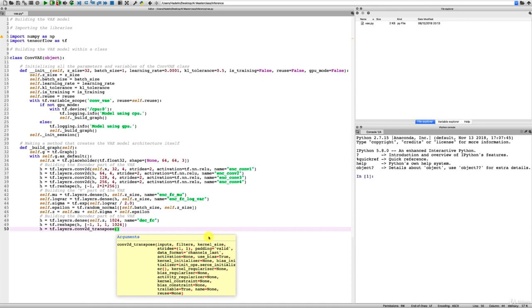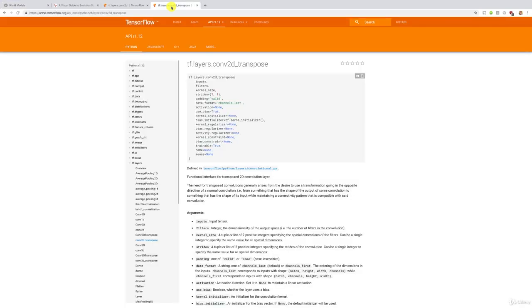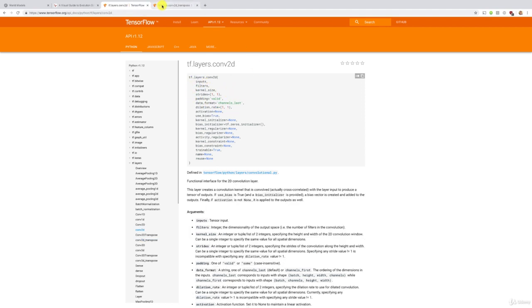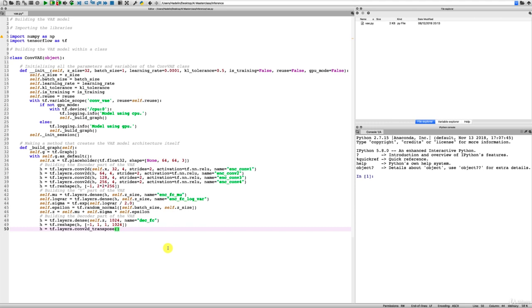So I've prepared for you now the conv2D transpose function by TensorFlow, but we can see that the arguments are kind of the same. They have the same names, same inputs, filters, kernel size, stride, padding. So they are the same, and therefore it will be a piece of cake to implement these inverted convolutions. All right, so here we go with the first one.